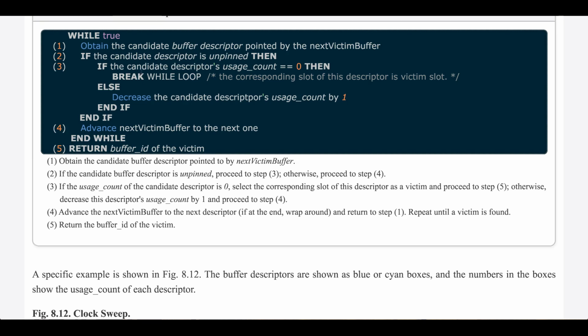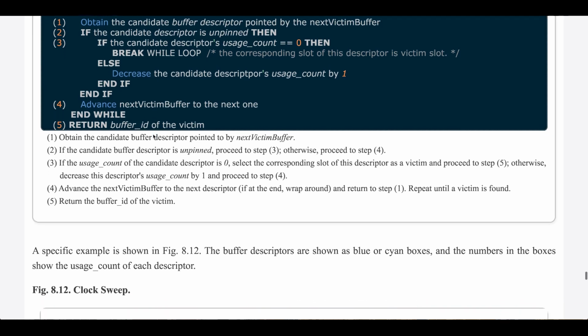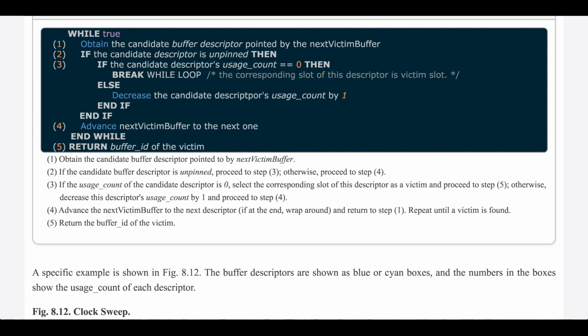Step 3. If the usage count of the candidate descriptor is 0, select the corresponding slot of this descriptor as a victim and proceed to step 5. Otherwise, decrease this descriptor's usage count by 1 and proceed to step 4. Step 4. Advance the next victim buffer to the next descriptor. If at the end, wrap around, and return to step 1. And repeat until a victim is found. 5. Return the buffer ID of the victim.